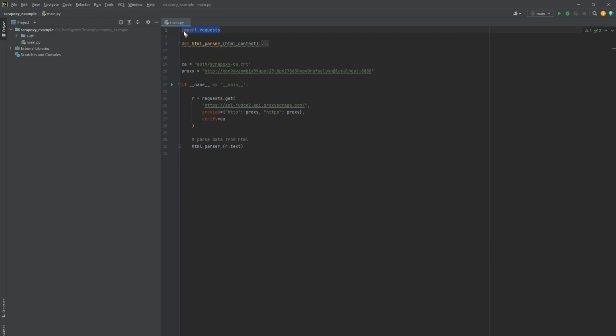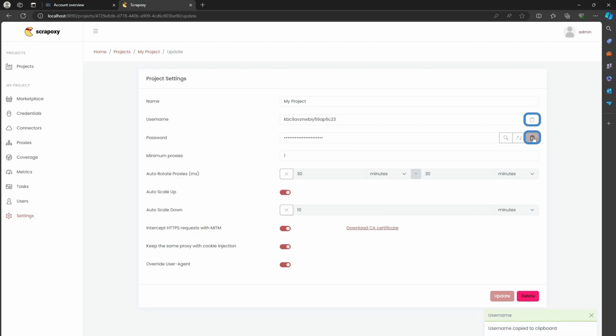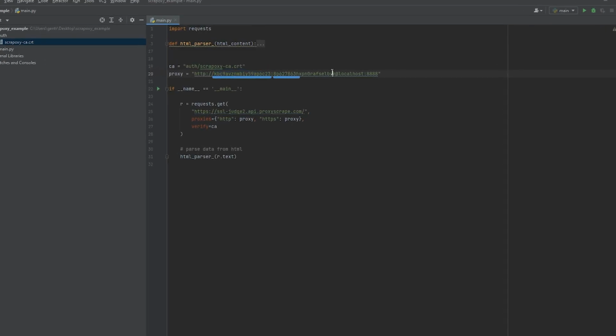Now let's take a look at the script. First, we are importing the requests library, and I will explain this function a bit later. Now this variable here is the path to the certificate authority that we just downloaded. I have placed it in a folder called auth, and what I did is simply copy this path and paste it here. Next, we have the proxy variable, which holds an endpoint to use as a proxy in the requests library. This endpoint includes a username and password, which you can get again in the project settings in Scrapoxy. So you simply copy these two values and paste the user here and the password here.